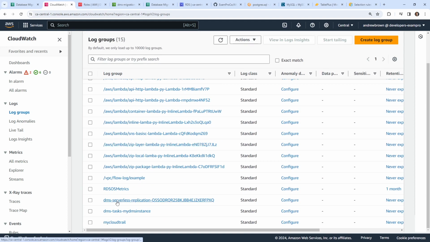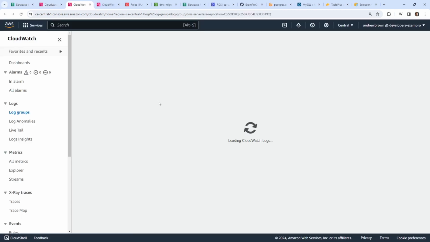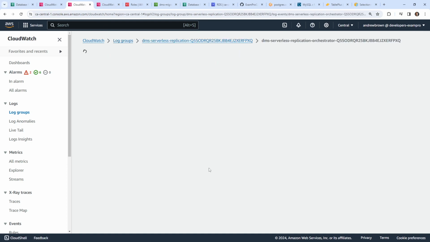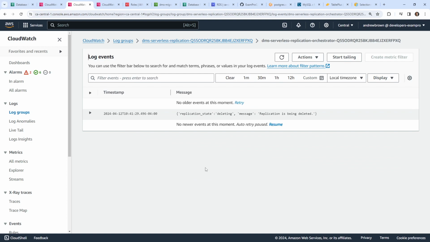And so we have DMS serverless replication, right? And then we have this one, the task itself. So this one was, oh, it's so slow loading here. This one was how long ago? I'm not sure. We'll click into it. Replication is being deleted. So I think this is me deleting an old one. So I think this one is junk.